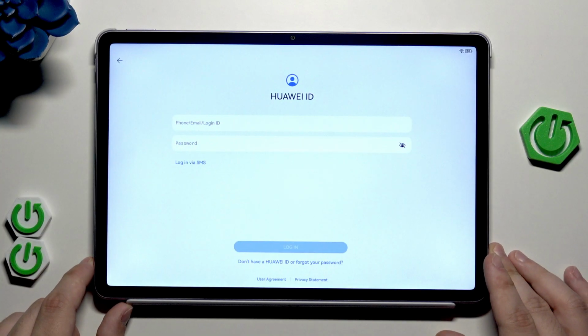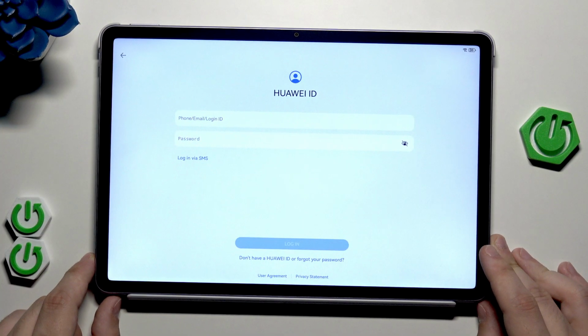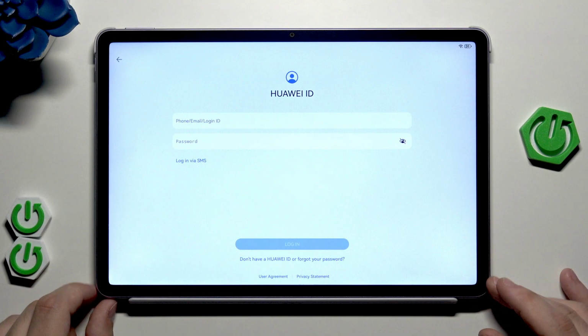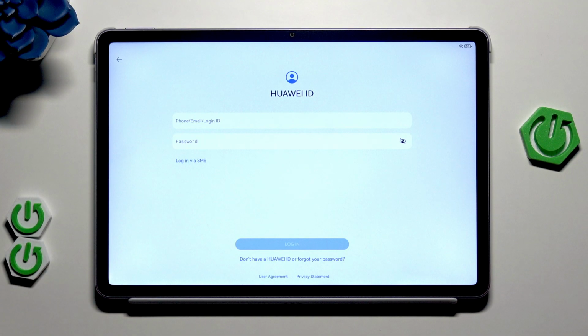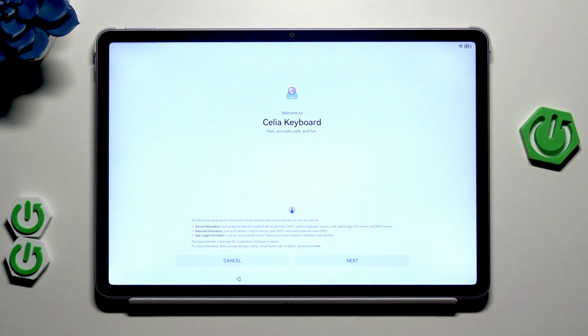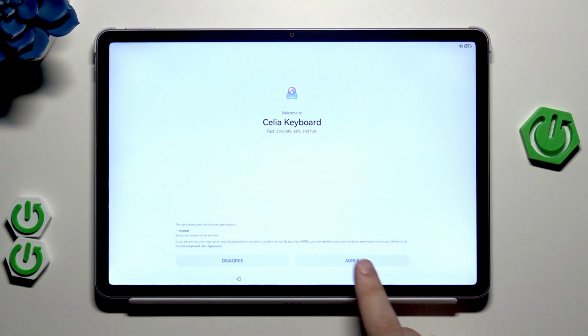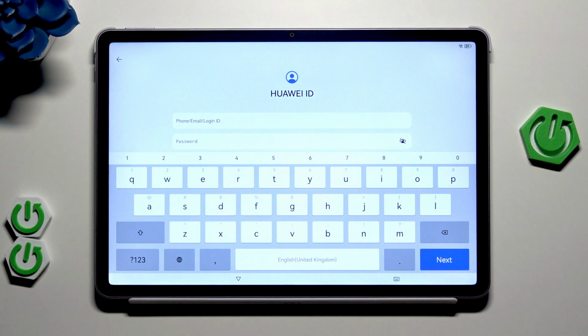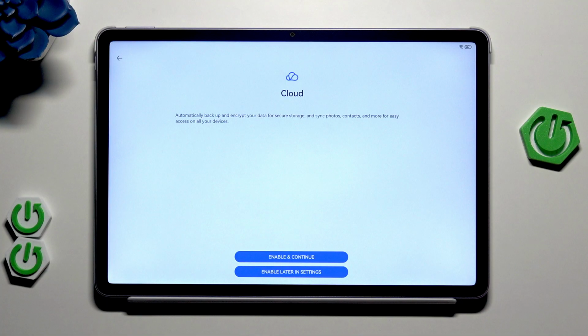Let's click on Continue. And now that's the first moment when we can restore the data using our HUAWEI Cloud. So to do it we need to log in into our HUAWEI ID. So that's what I'm going to do right now. So give me a second. Okay, now I have logged in.